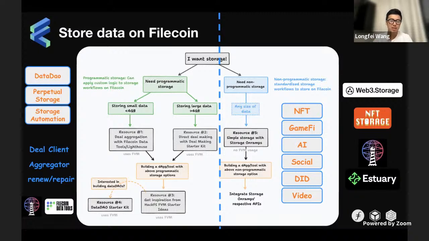So today, I think we just want to be clear: if you are in this workshop and you are interested in building perpetual storage or renewal and repair, you're going to mainly land here. That's the part of the developers we want to track. We want to track developers who are interested in this side and pay more attention to this workshop. And if you're building an NFT or DeFi, the storage services might be the best option for you.